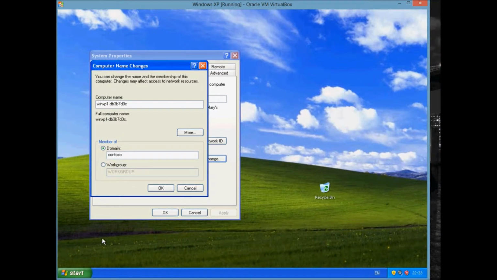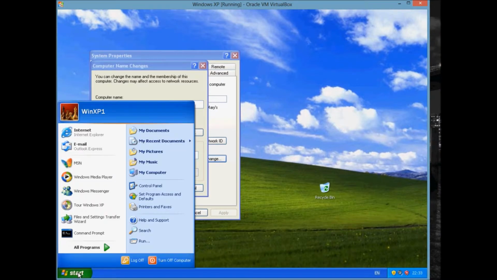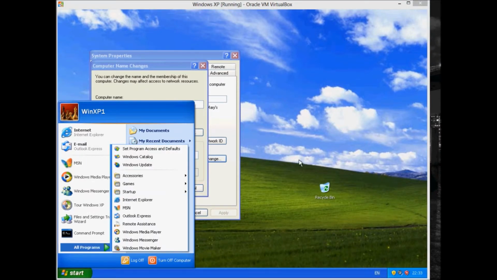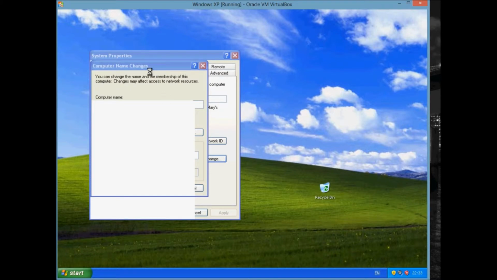It's a similar process on Windows 7 as well. You just press Start, right click on Computer, I think, go to Properties again, and it's pretty much the same process from there.